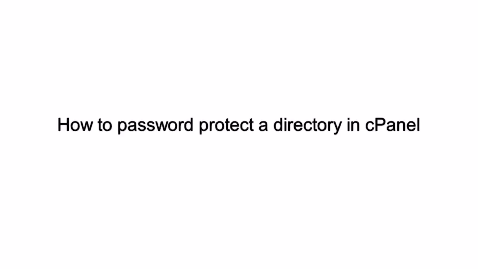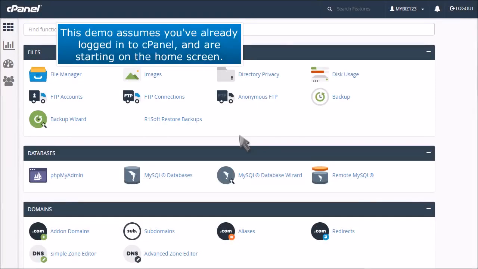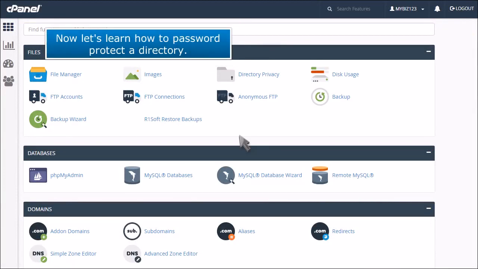How to password protect a directory in cPanel. This demo assumes you've already logged into cPanel and are starting on the home screen. Now let's learn how to password protect a directory.